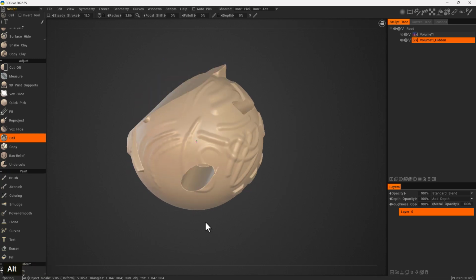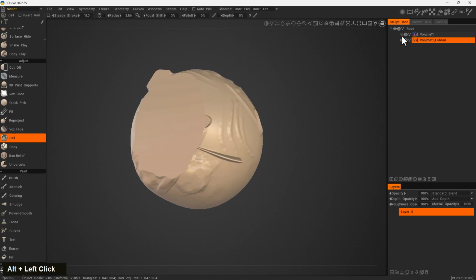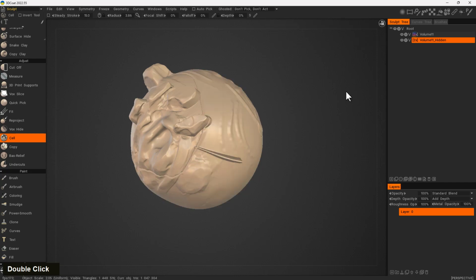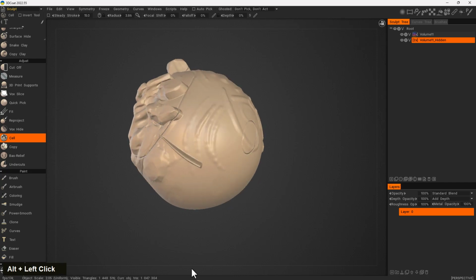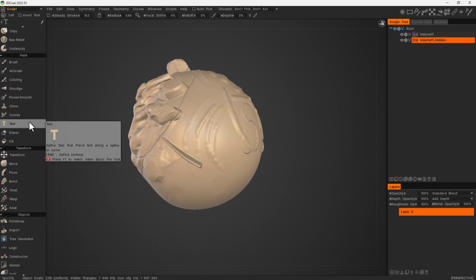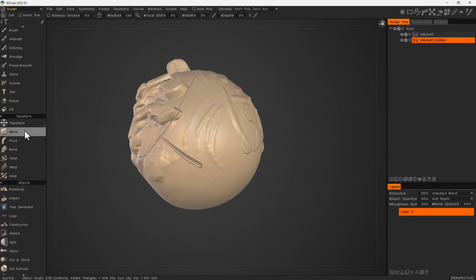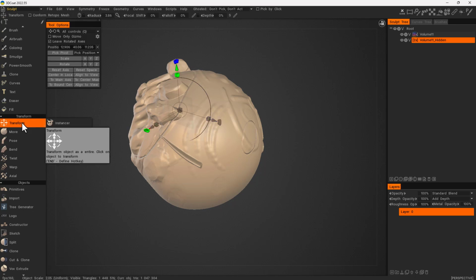Right here, if I disable that, visible, invisible, as you can see, it's cutting and separating. That's a nice brush to have. So next we have our transform brushes. We have our regular transform with several options.